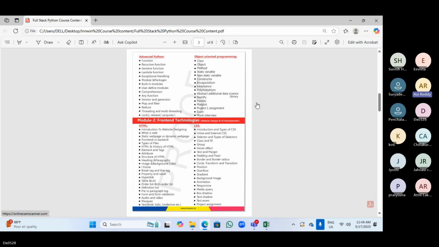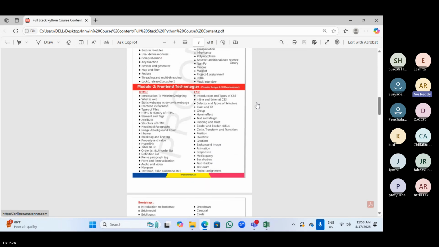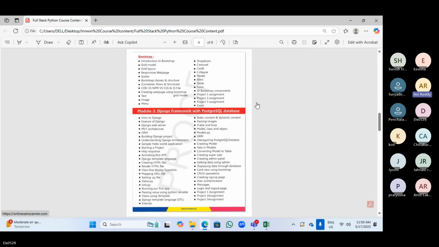And then we'll be going into front-end technologies: HTML, CSS, basic tags in HTML, elements in HTML, CSS, how to add styles to your websites, how to add animations. Yeah, next page, next page. Stop, stop. Even Bootstrap also. Then in module 3, we will be talking about the Django framework, with Postgres or MySQL, anything is okay.